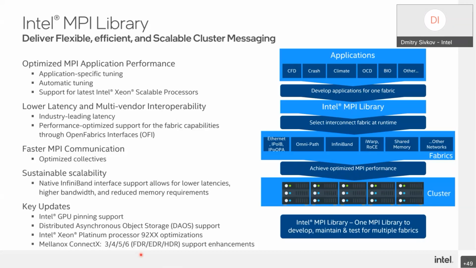So we have auto-tune functionality in the Intel MPI library. And of course, we are supporting almost all Intel hardware, so all publicly released Intel Xeon processors. We're supporting Intel interconnects, and we are supporting Mellanox interconnects for clusters. So this is a general slide.